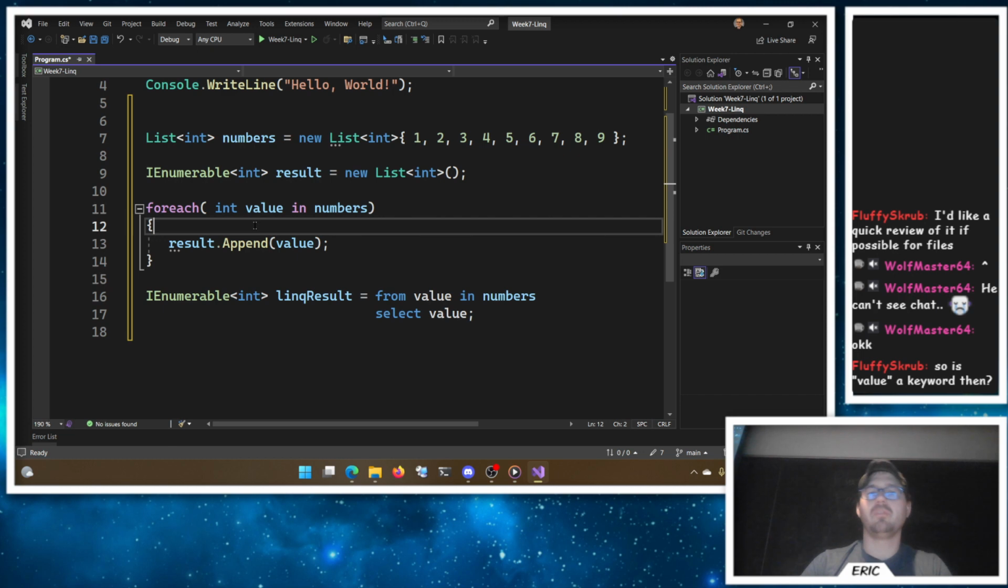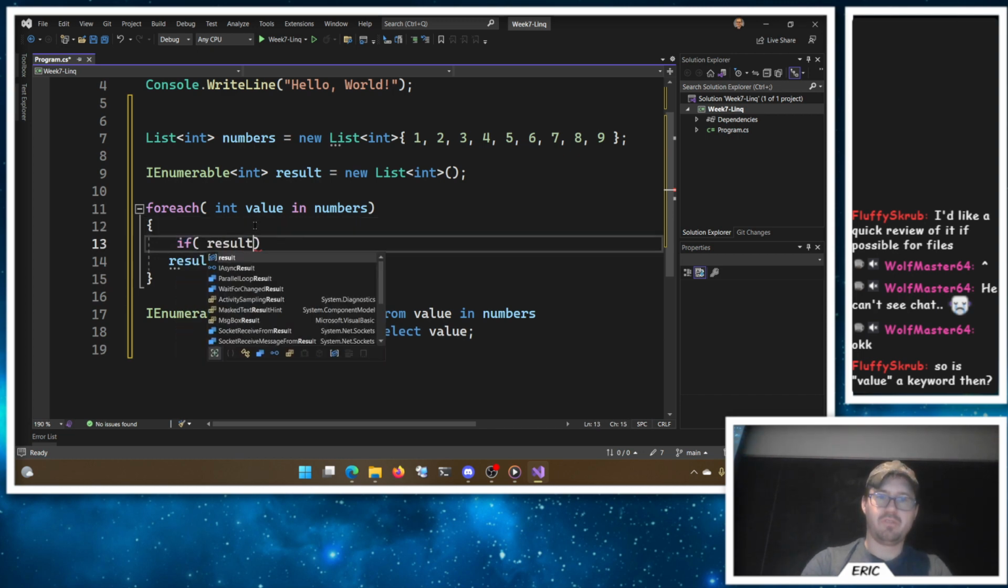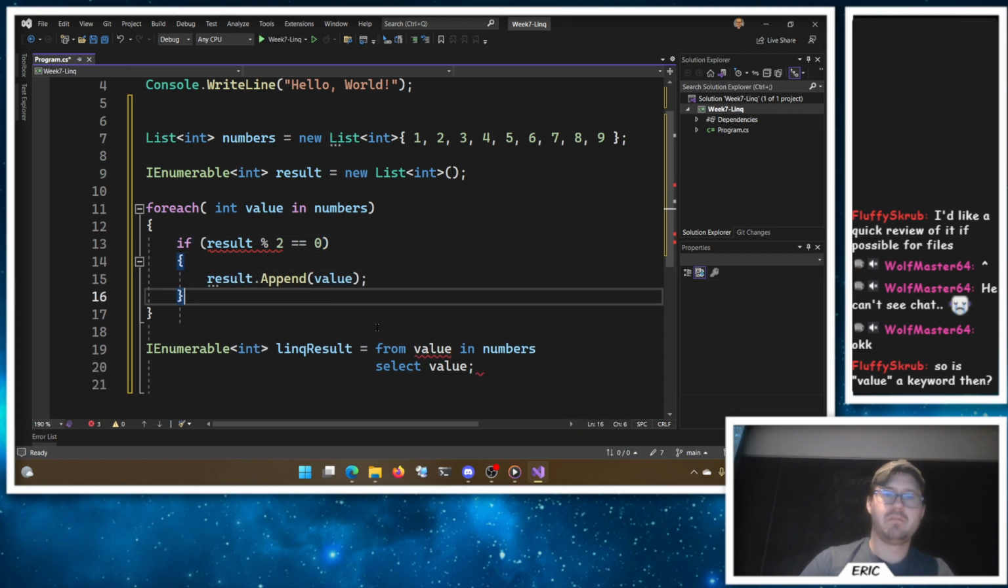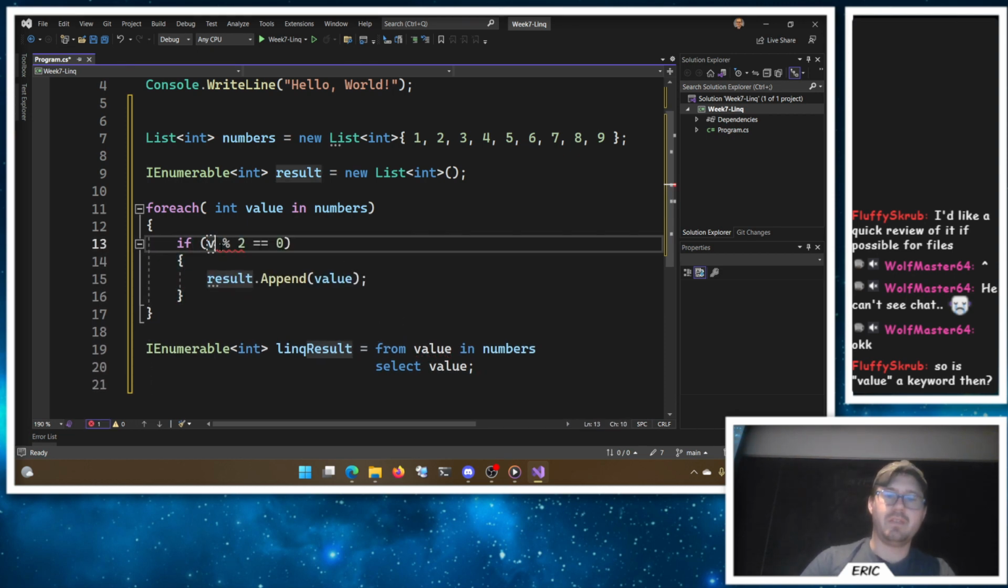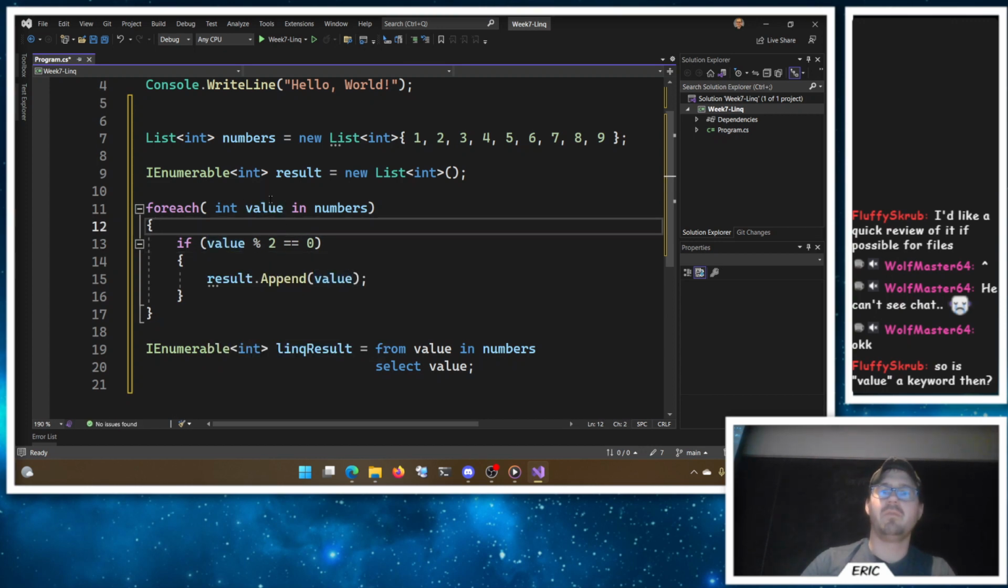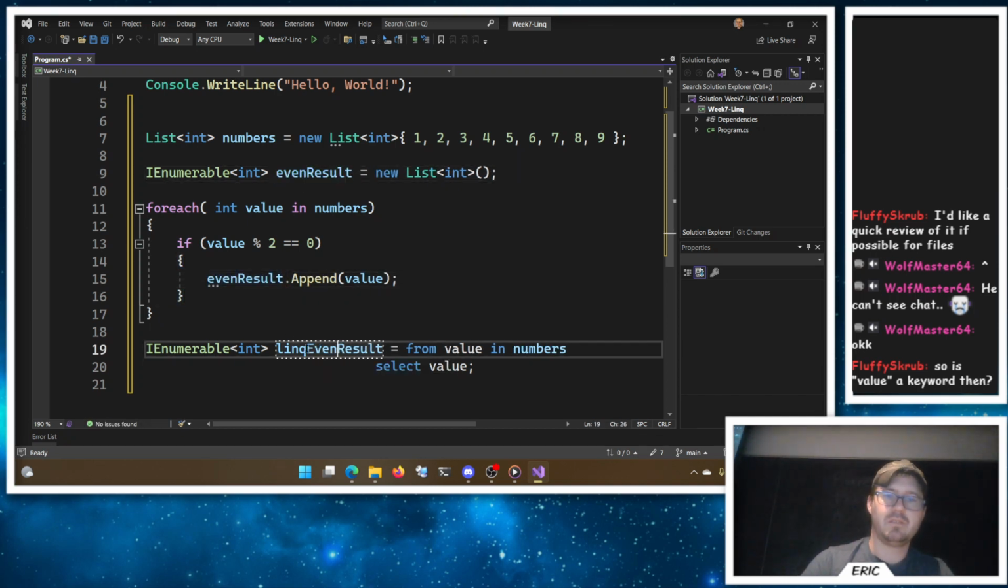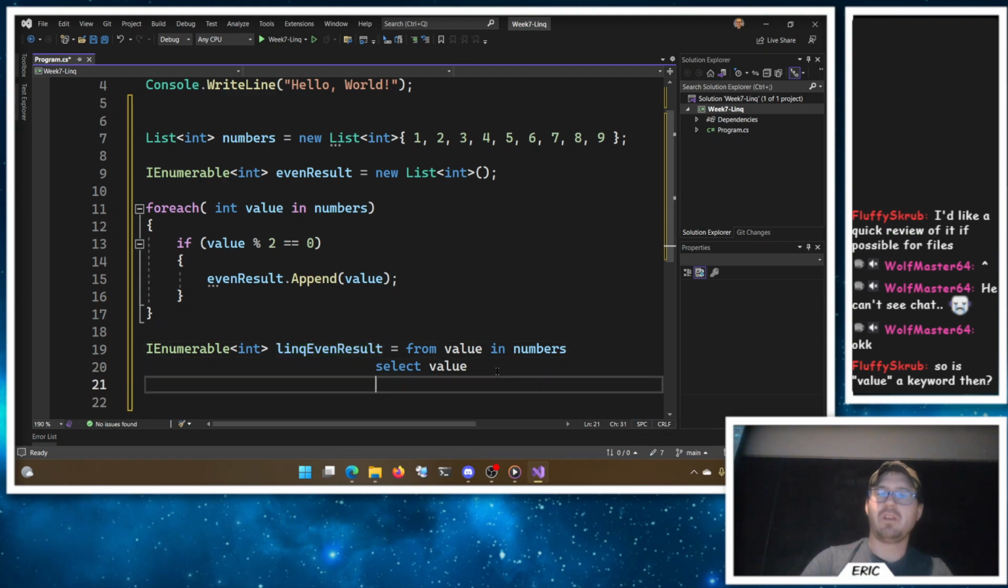Again, not very interesting. So maybe I wanted to say, hey, if my value mod 2 is 0, then I want to go and append the number here. So this will be now even numbers, right? And maybe I call this even results, just to make that a little more clear. So to do that in Linq here, we're going to add a where clause. We're going to say where value mod 2 equals 0.